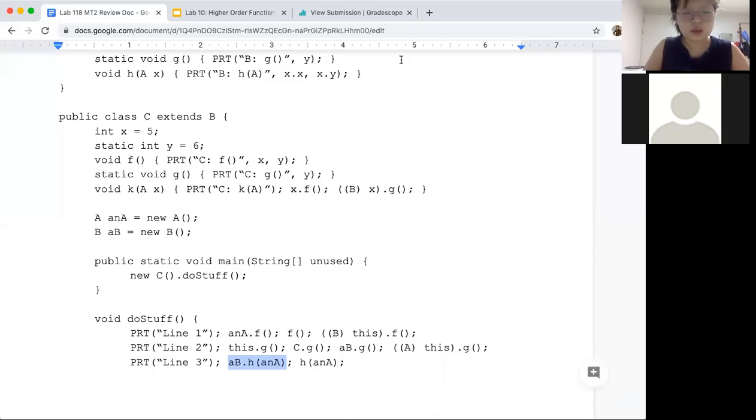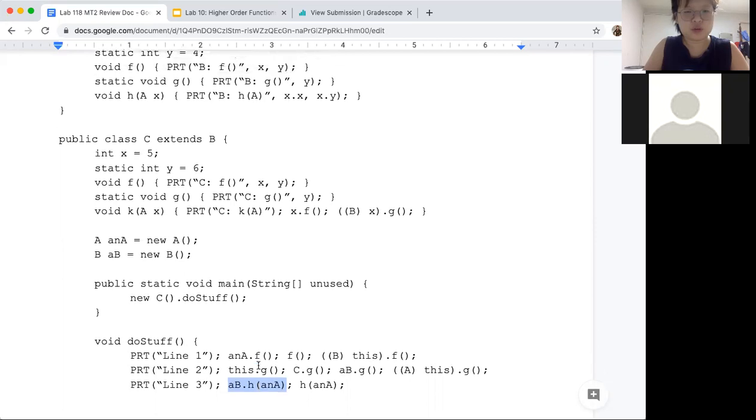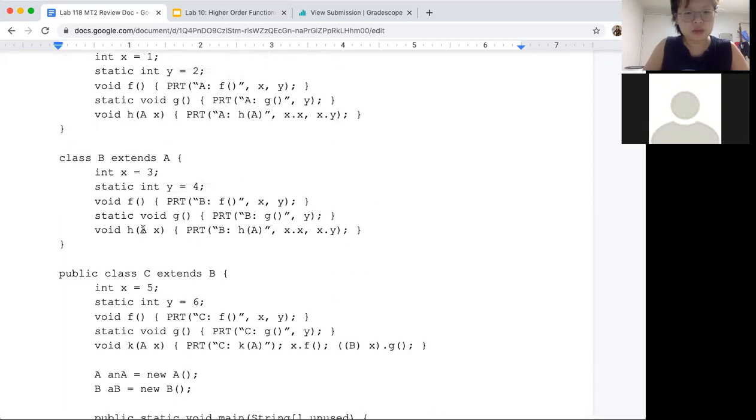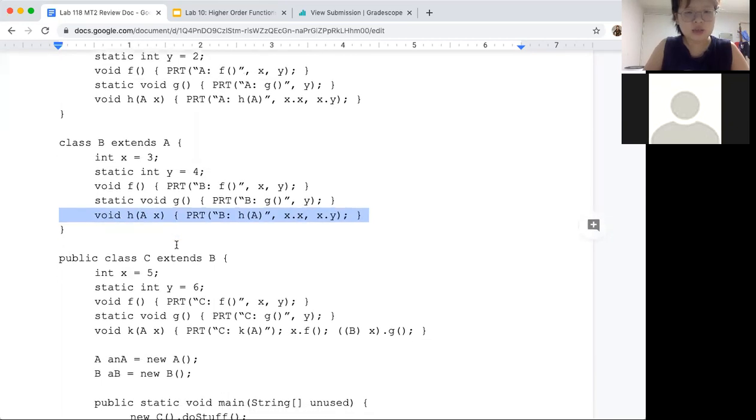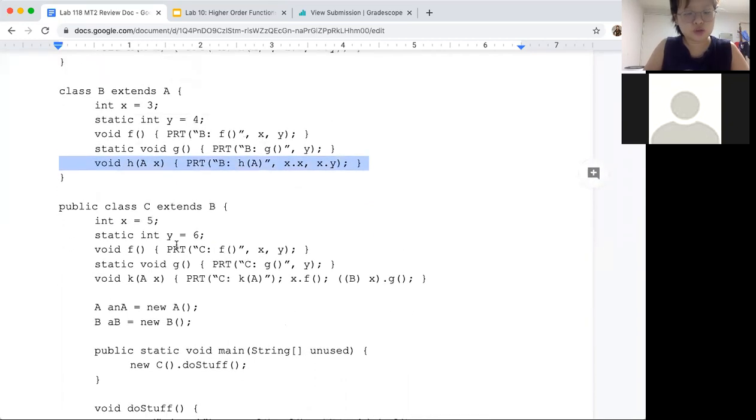On to line 3, ab.h of an A. Okay, so remember AB is a static type B, so we're going to go inside the B class. Look inside for the H method, which exists. It takes in an A instance, and because the dynamic type of AB is also B, we're still going to stay with this method that the compiler screenshotted.